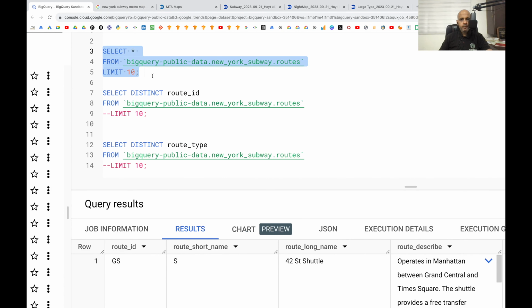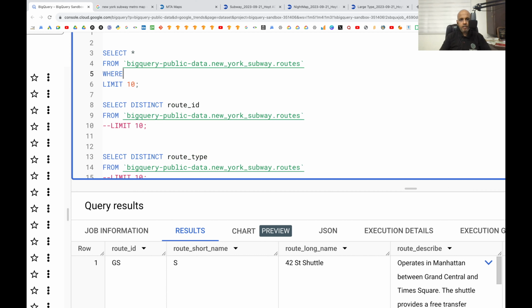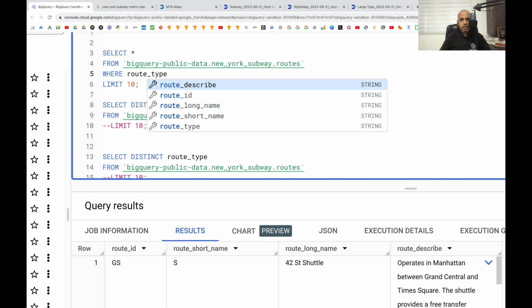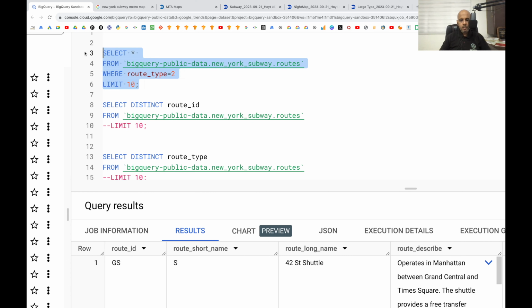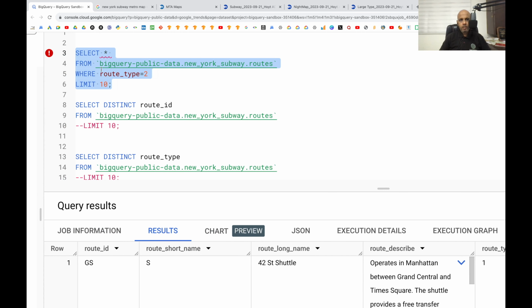What we could do is, when we are looking at the route data, we can put a filter. We can say where route type is equal to 2, just to check what the timing is for that route. Let's see if we can get that information. Or route type. Yep. Run this.